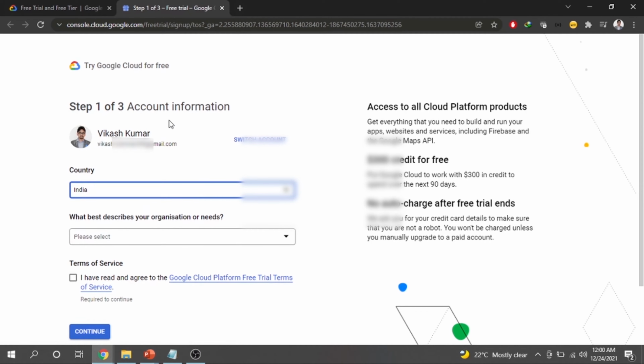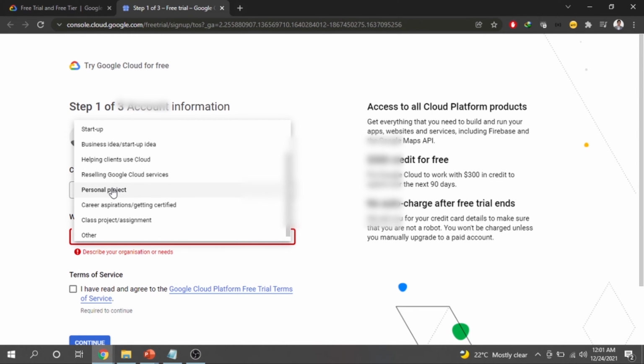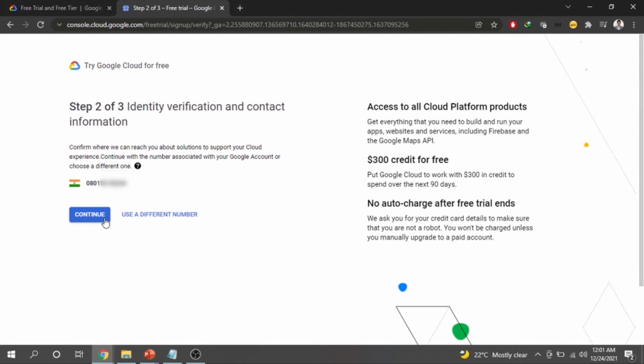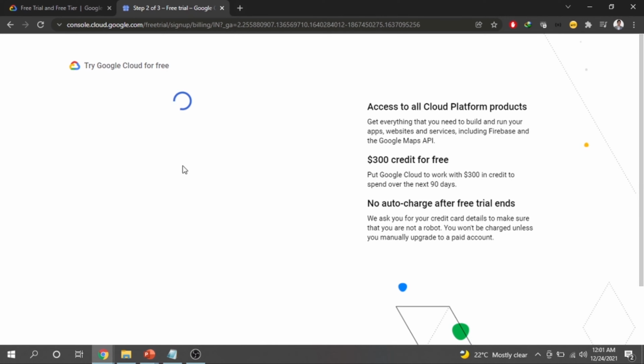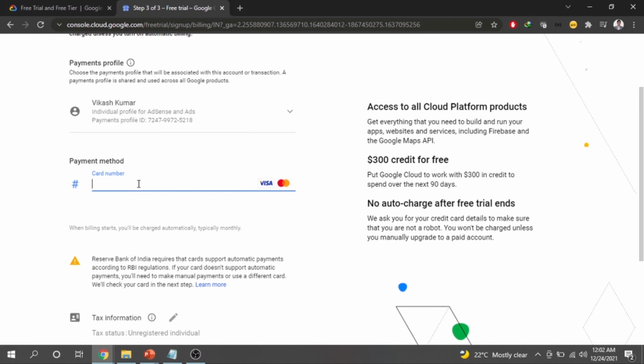and that will open up the sign up page. Here you have to select the account that you want to register, and I have a Google account that is already logged in, so that's why it is showing here. After that, you have to select your country and describe your organizational needs, for what reason you are creating this account. I'm just doing it for tutorial purposes, so I will choose personal project, and then you have to accept the terms and conditions and continue. Next is your mobile number, you have to continue again, and then you will have to provide your payment details. So I will enter my card information here.